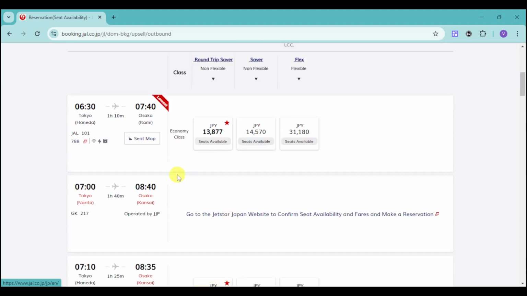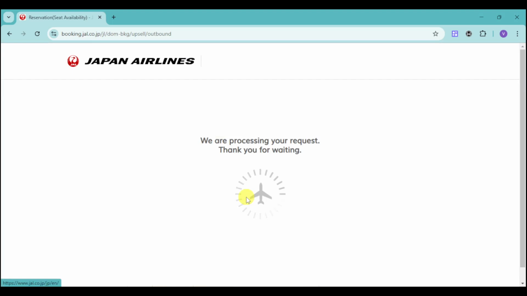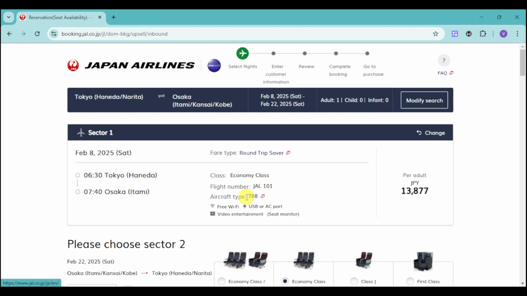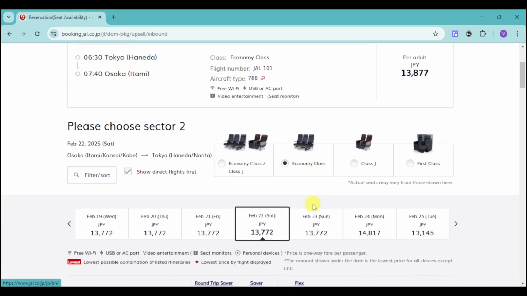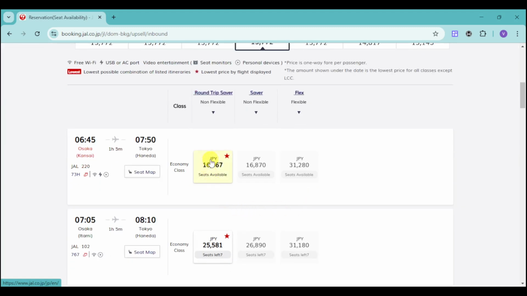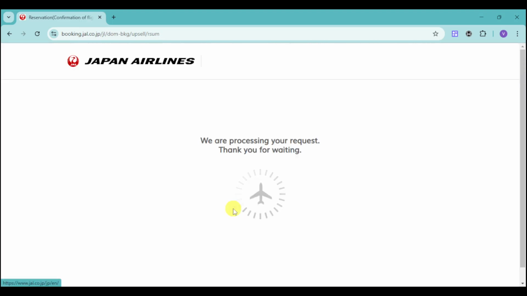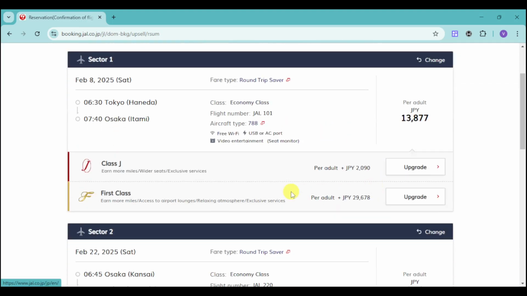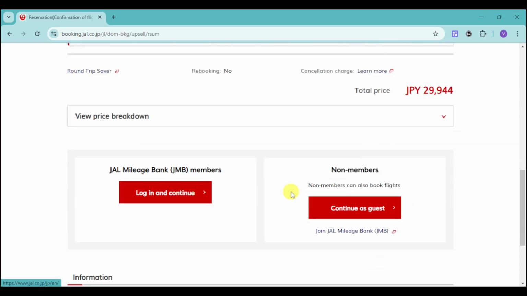So just choose this option, and then I'll head over and choose another option for this list. I'll choose economy class, and I'll choose this as our actual return flight, and then it should be able to show you this one. So for this, just head over and then log in and continue in order to use the JAL Mileage Bank members option, as well as non-members, in order to join the flight.